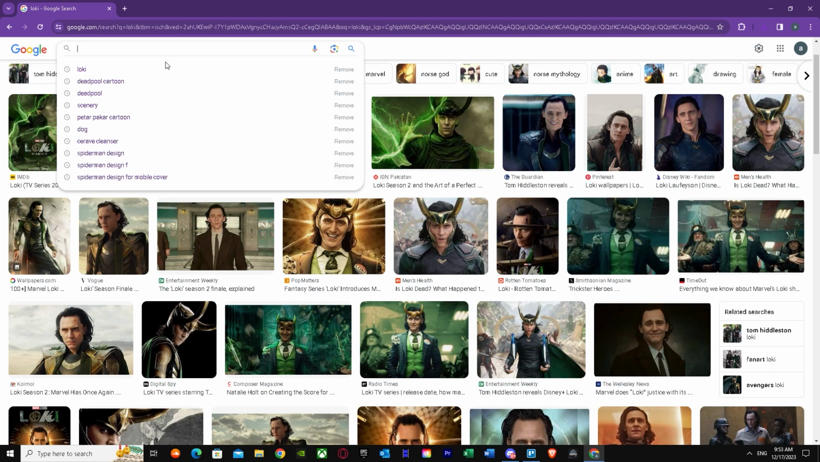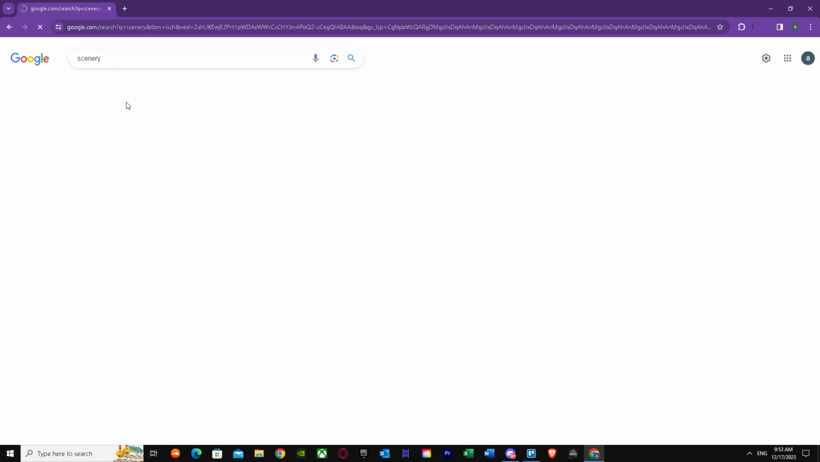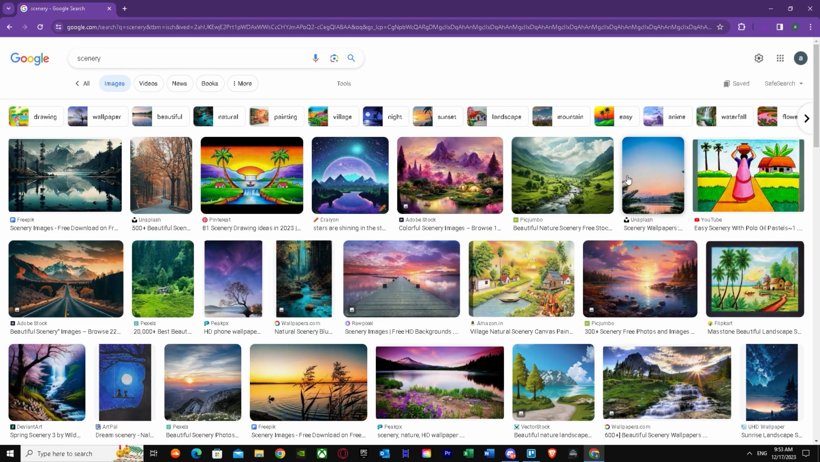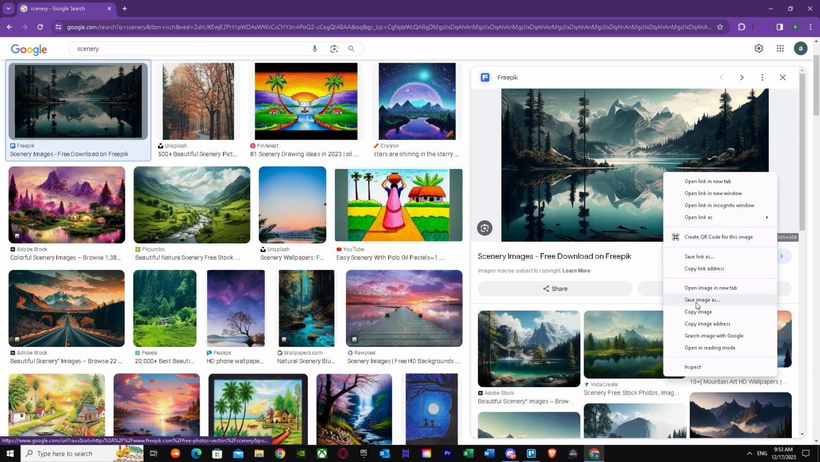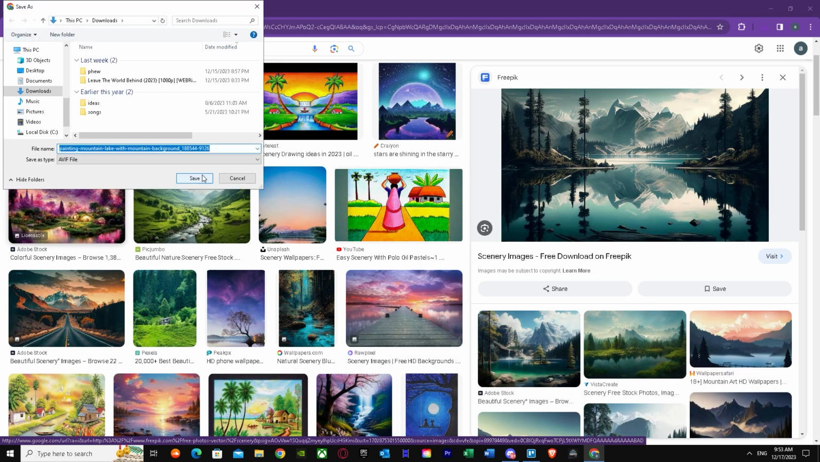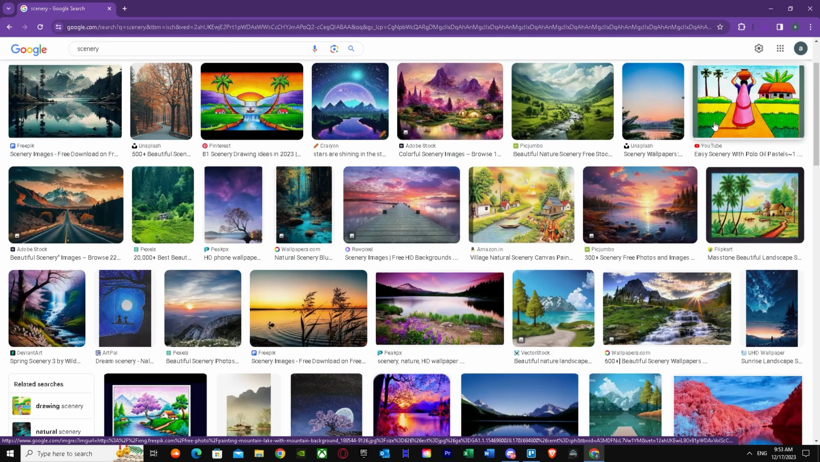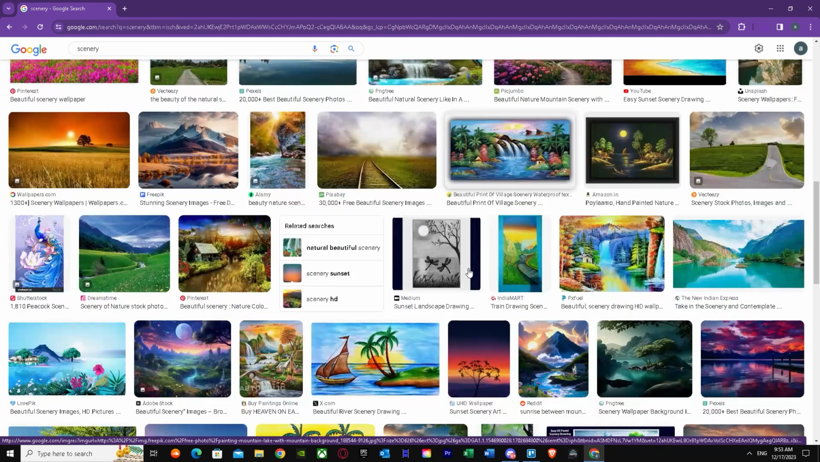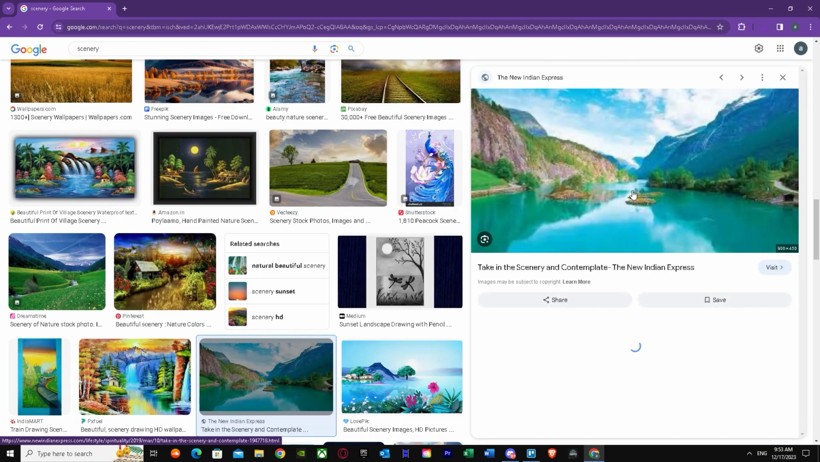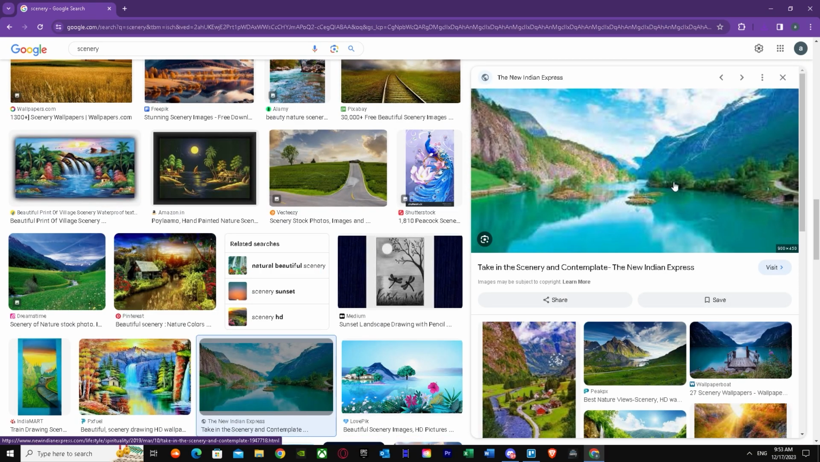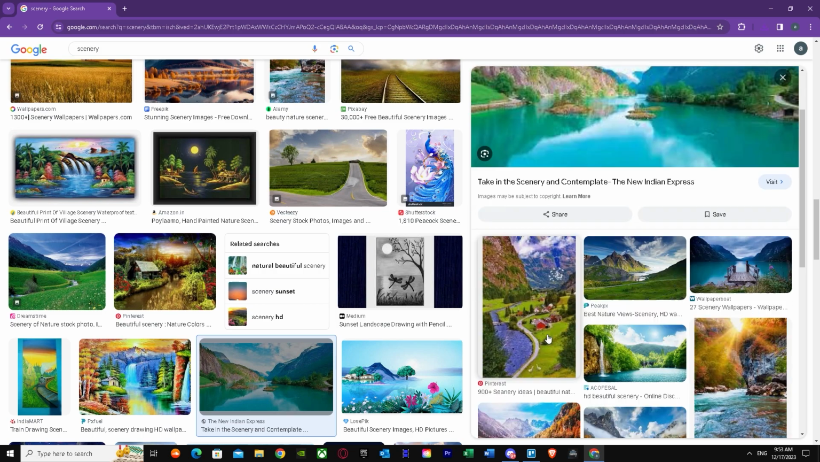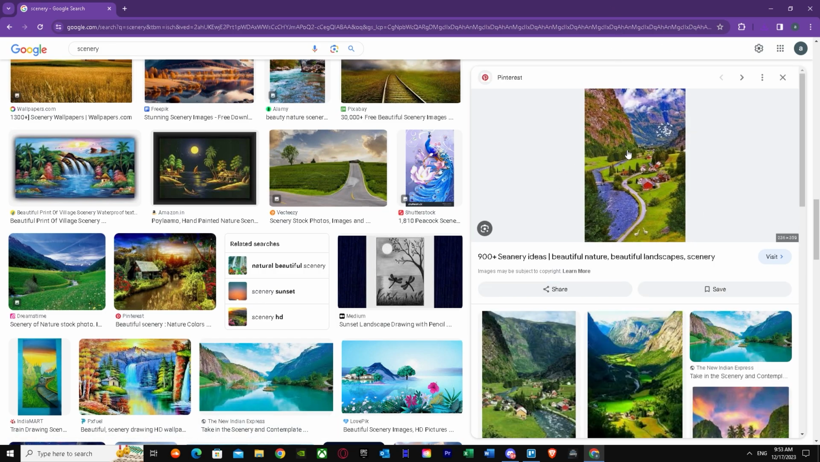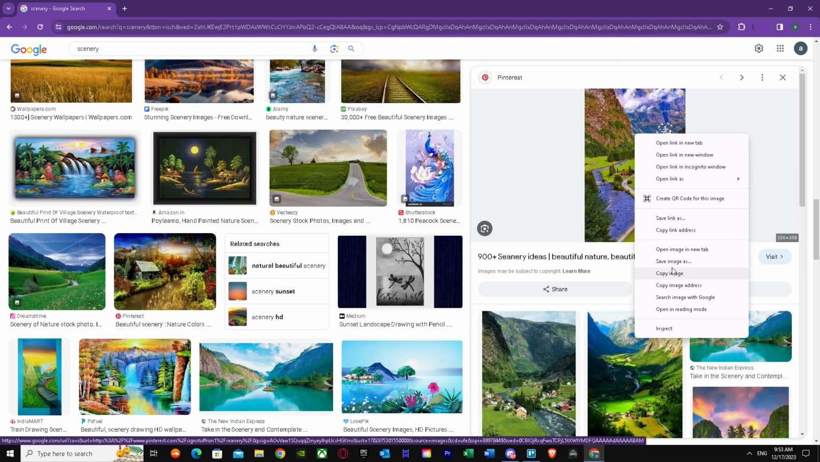We can animate some sceneries too. Let's download some pictures of sceneries. This one's looking pretty great. Save image. Again, this is a file. We need some JPEG images. This one's looking pretty cool. Let's wait until it's loaded up. Wow, but this one. Save.